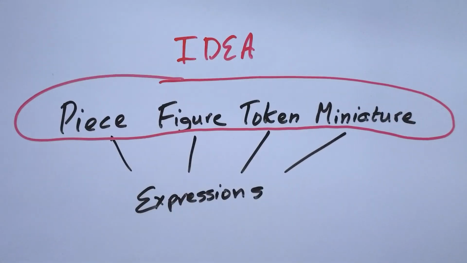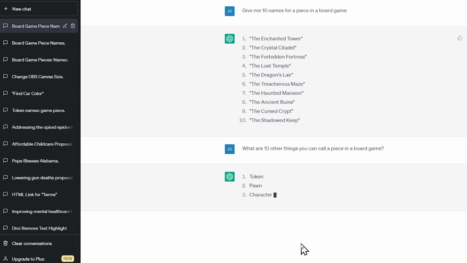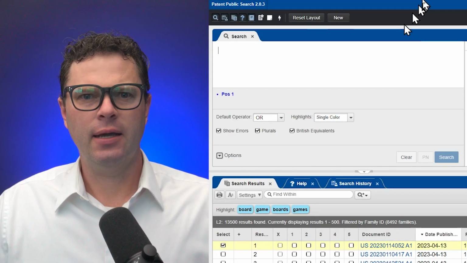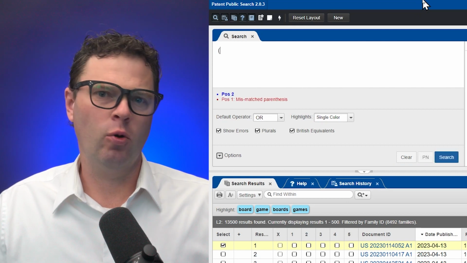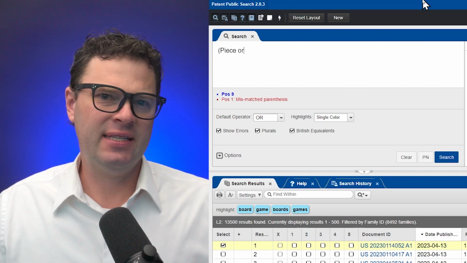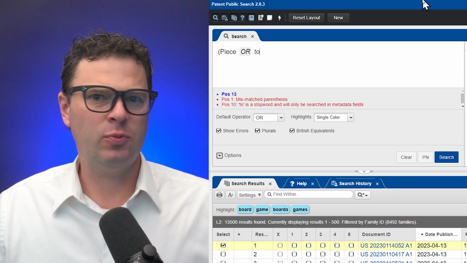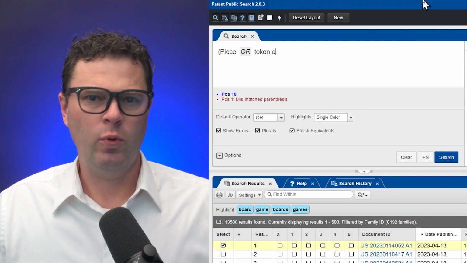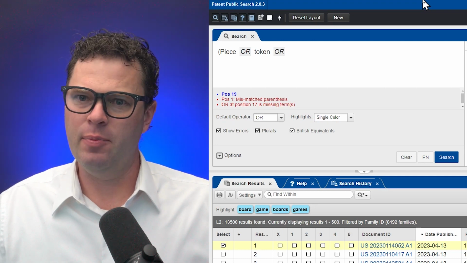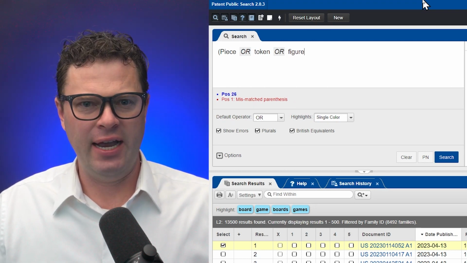How do you go looking for the different expressions that can fill out an idea? Choose any combination of these three easy options. Google it, ask ChatGPT, and check thesaurus.com. Connect each expression with the OR operator and enclose the group within parentheses. This is the idea of a piece expressed in searchable form. When you gather the expressions piece, token, figure, and miniature, you have a full idea.